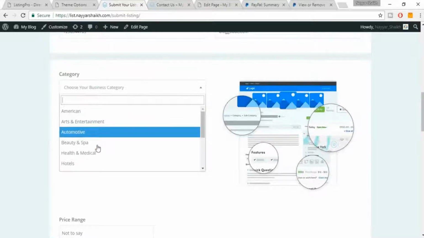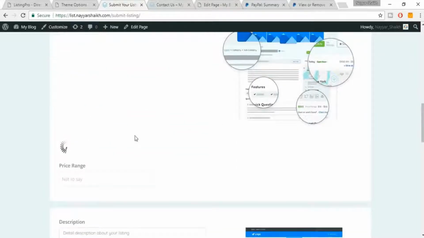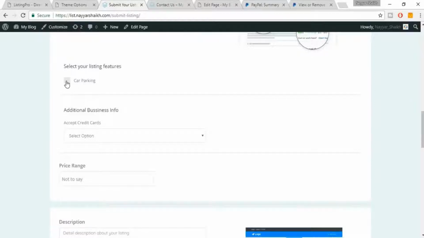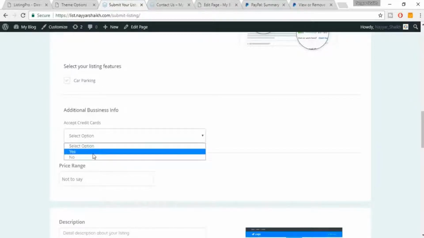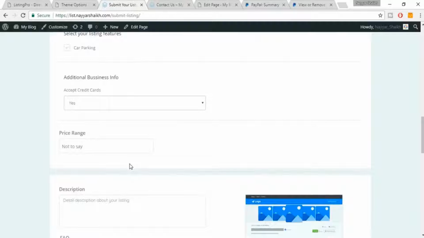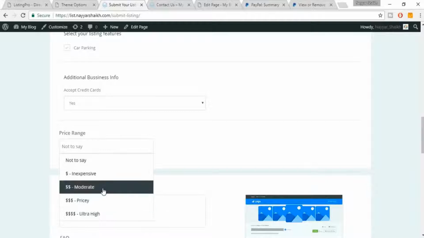Select your category. I'm selecting hotels, and when you select hotels, as I said, you will get this option, features. You'll get this additional option here also. So first we saw how to add a listing from the dashboard. Now we are seeing how to add a listing from a user's point of view. Price range, you can select moderate, pricey, whatever you want.